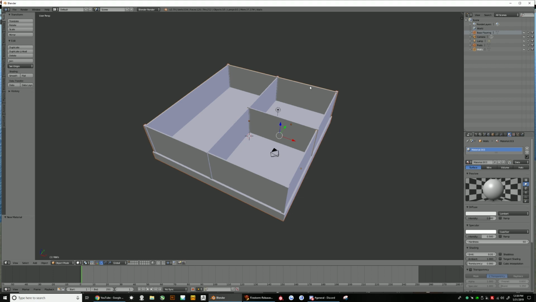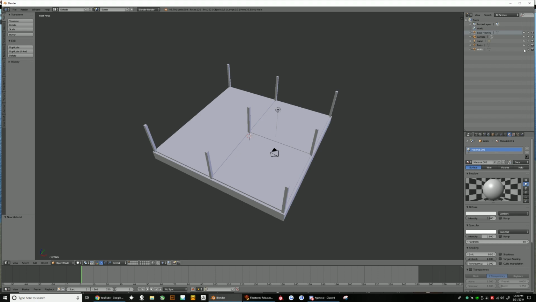Over here in your model, right click on your walls, and you see walls are here. With your mouse in here, you can hit H or click the eyeball and it will hide that. You can go to posts, hide that, or you can hit H.